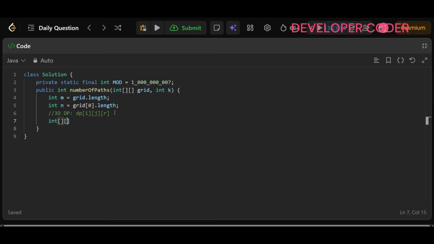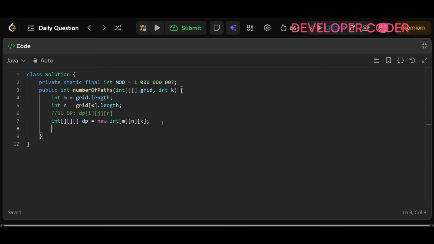So let's create that. int dp is equal to new int, and here you simply write m, the number of rows, n, the number of columns, and here the k value. So k is equal to 3, which simply means the values 0, 1, 2, so that is k.